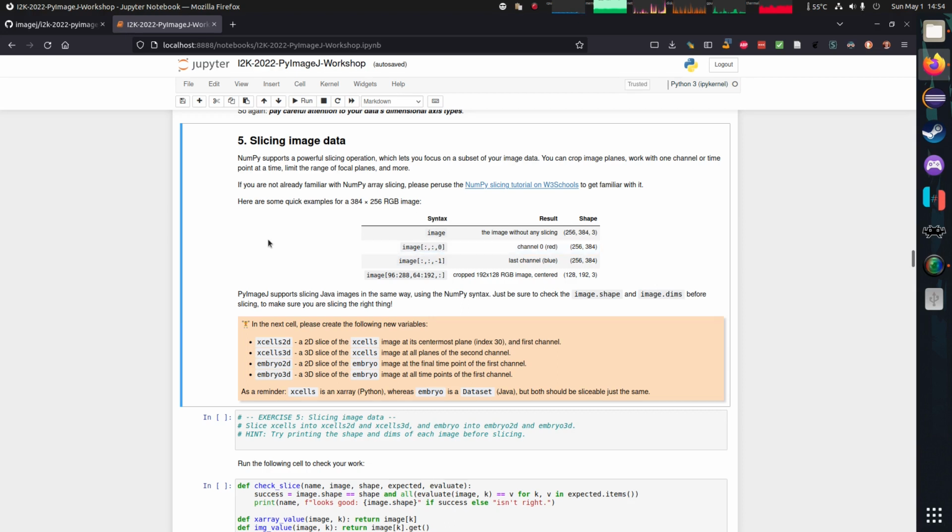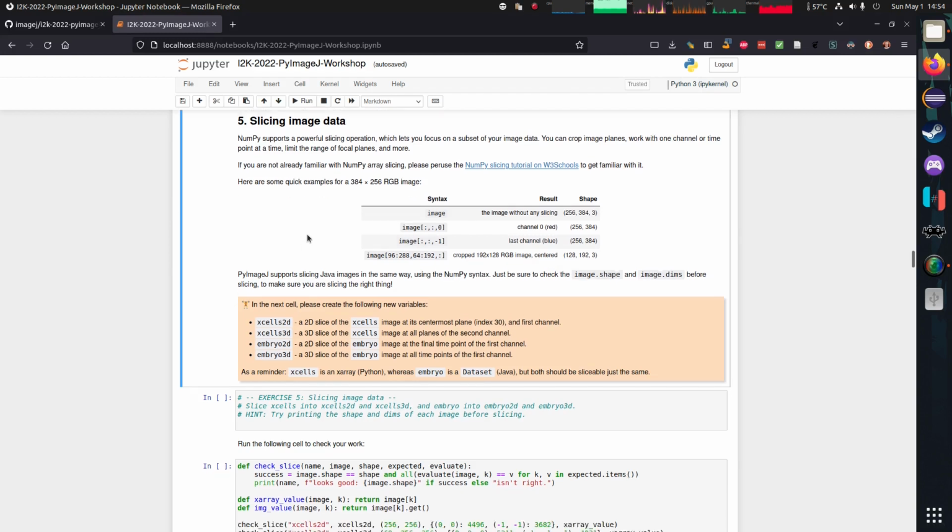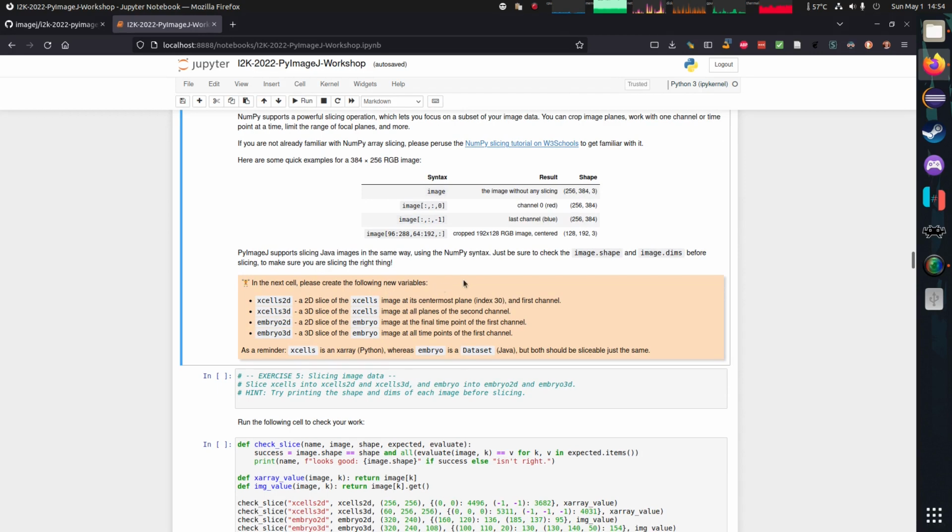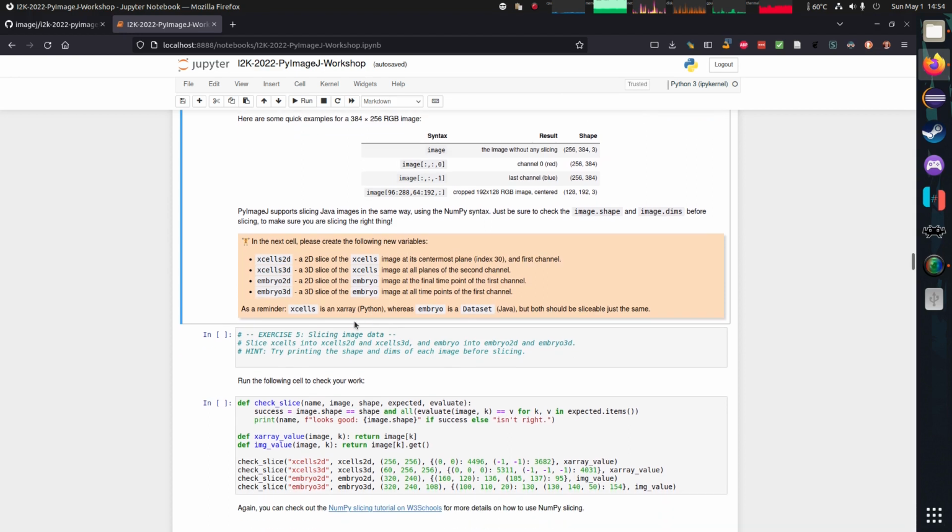This next exercise is just going to practice doing some slicing. We're going to try slicing both Python side and Java side images, just to see how it works. So there's 4 things that we're going to slice. We're going to slice X cells twice, and we're going to slice embryo twice. And you might recall X cells is an xarray on Python, whereas embryo is a dataset on the Java side. But you can slice them both. You just have to make sure that you put in the numbers in the same order of the dimensions. So pause the video and give it a try.